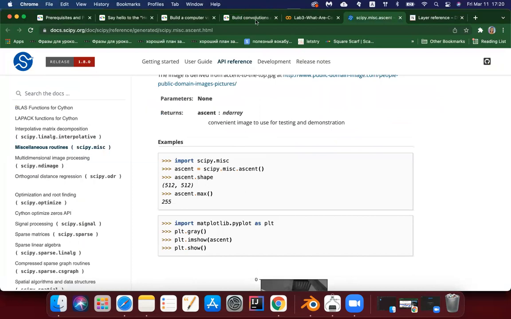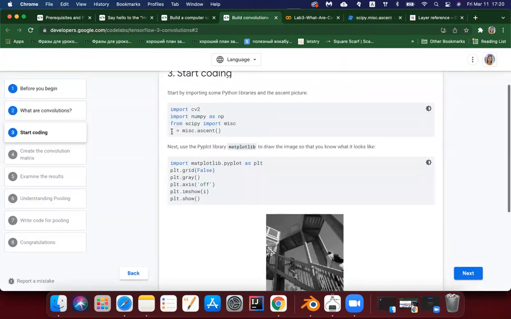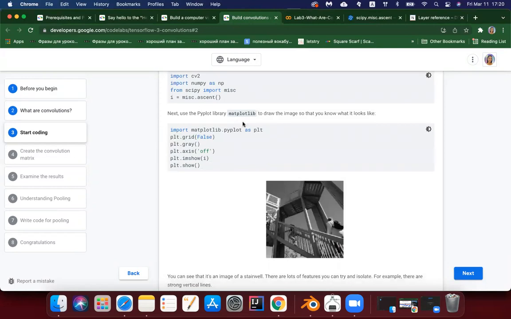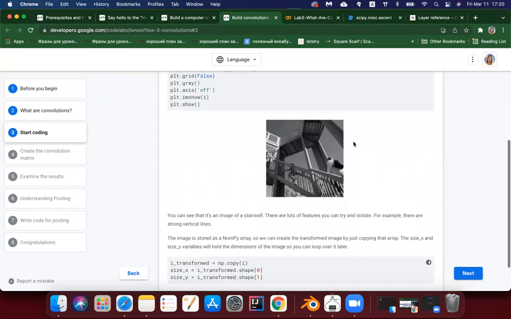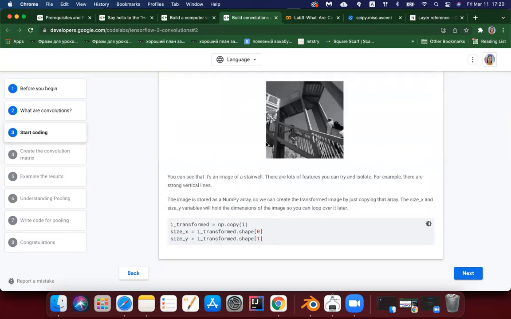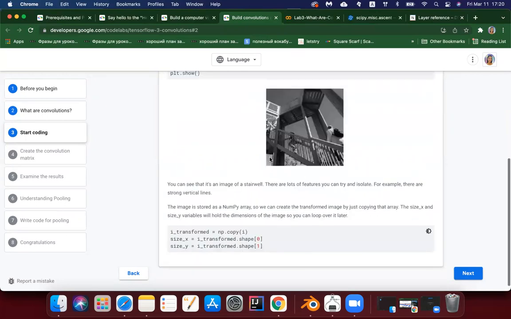This is the source of our picture, and we save it as I, okay? Then if we want to look at the picture we are now working on, we need to import the matplotlib library pyplot and use these commands to see the picture, to visualize it.